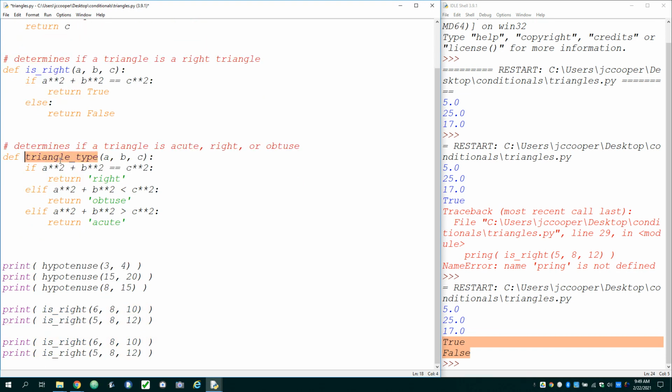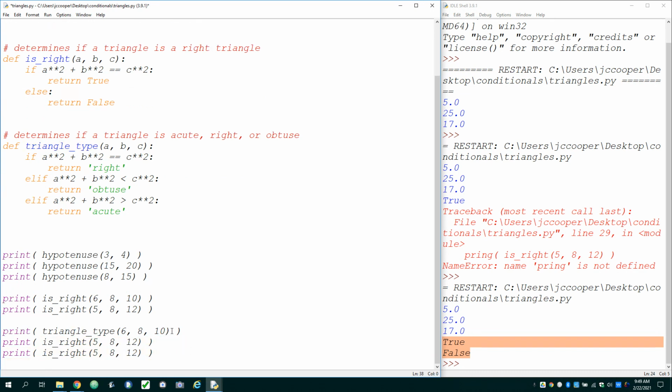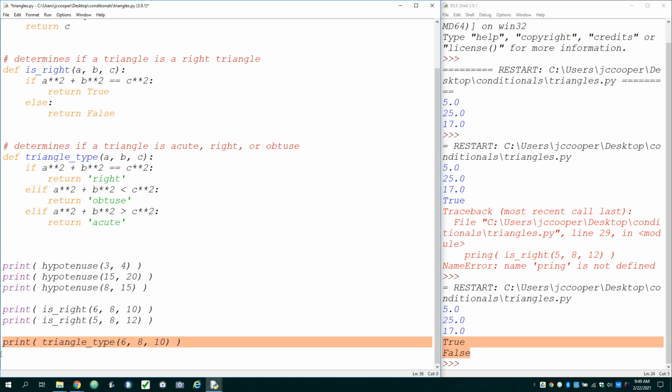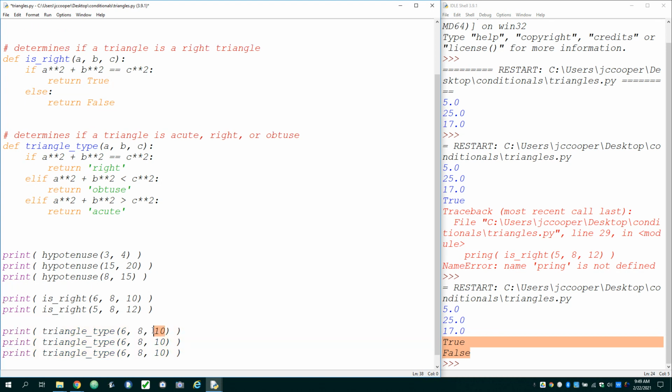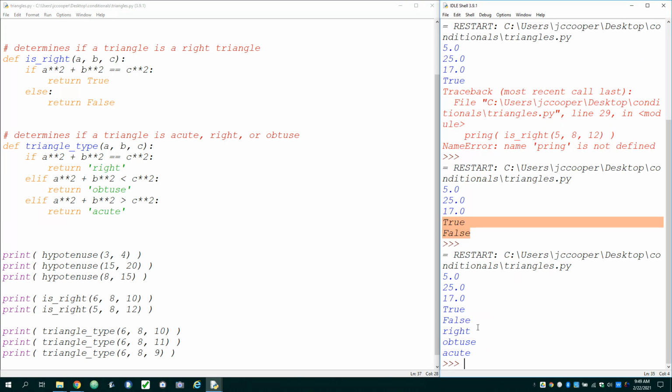So we're going to go triangle type. And then let's try, actually, let's try, this will be a right triangle, and so let's make this 11, so that should open up the angle formed by A and B a little bit, so that should be an obtuse triangle, and then let's close it up, and that should be an acute triangle. And there we go, we got right, acute, and obtuse, so the output is what we think it should be.